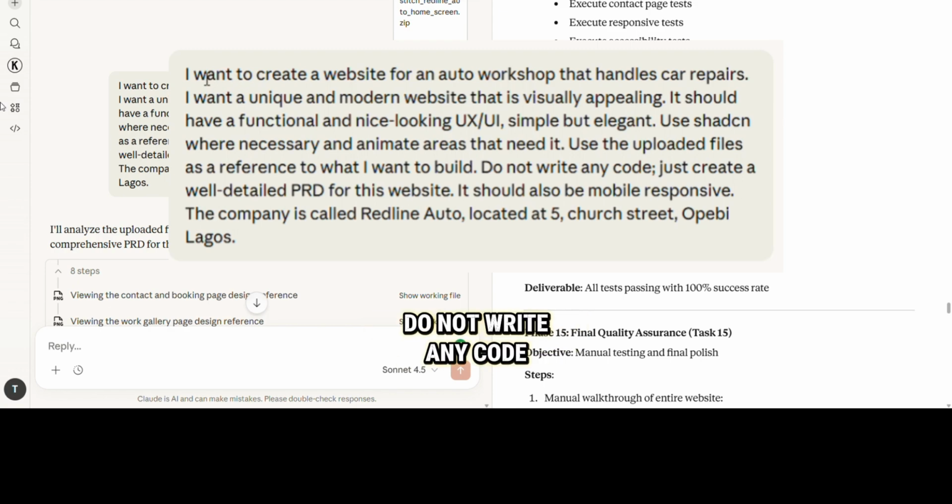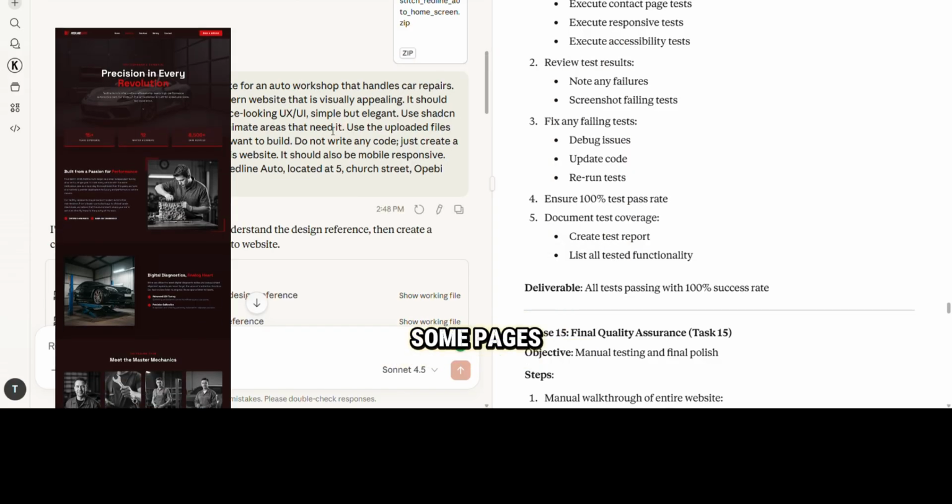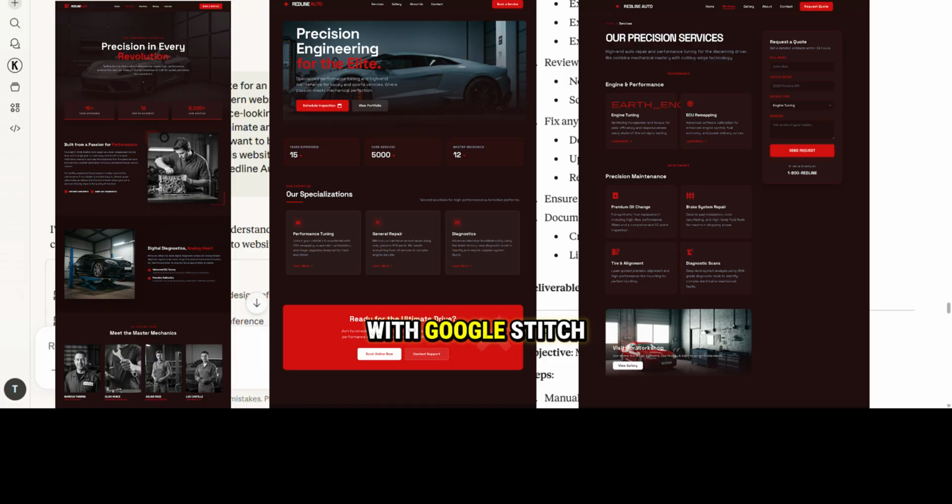Do not write any code, just create a well-detailed PRD for the website. It should also be mobile responsive. The company is called Redline Auto, located at 5 Church Street, Okwebi, Lagos. What I did was to upload some pages that I've already designed with Google Stitch. I just took those pages and included it with my prompt, and then I hit enter.